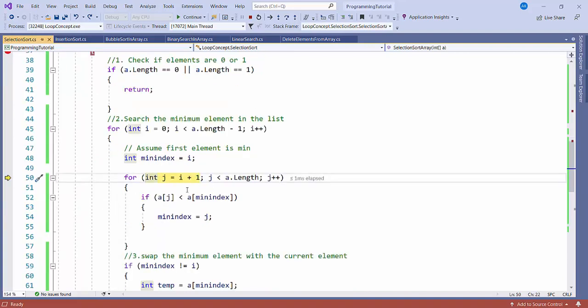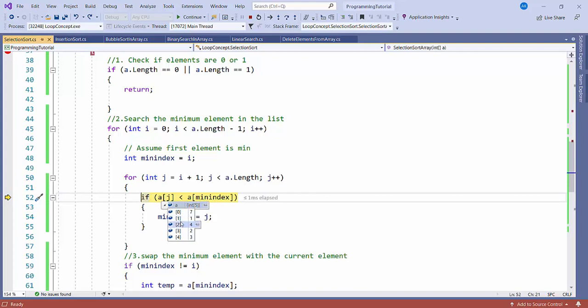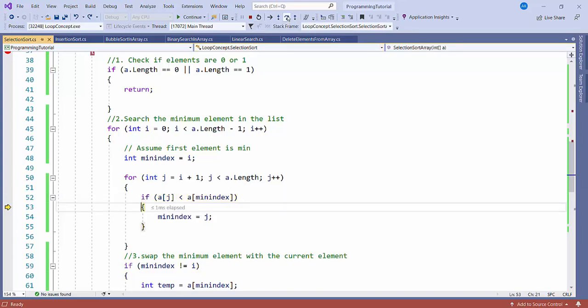In the second loop, the index will start from 1, so 0 plus 1 equals 1. Now j equals 1, and it will check the value of a[1]. Is a[1] less than a[0]? a[1] is 1 and a[0] is 7, so it is less than 7, right? So it will assign the index here, and now the minimum index would be 1.